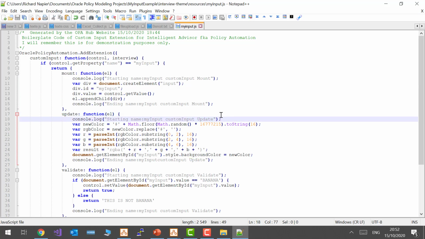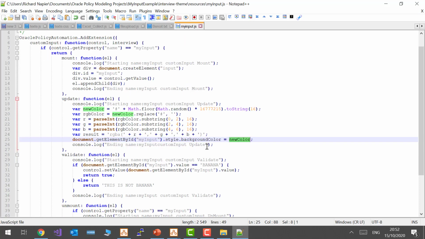Incidentally, the demo code just chooses a random color. You can obviously change that to whatever you want, or do whatever updates you might need, such as refreshing a calculated value or changing the font size because the value got too high, or whatever it is. But that's what your update key is for.